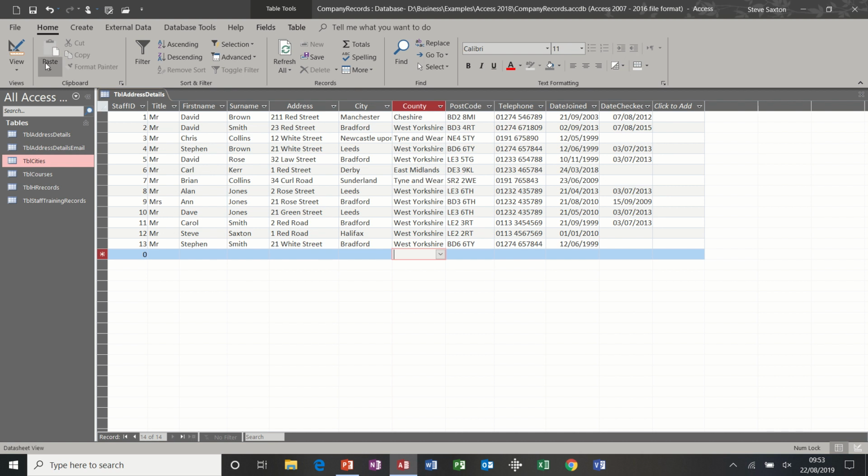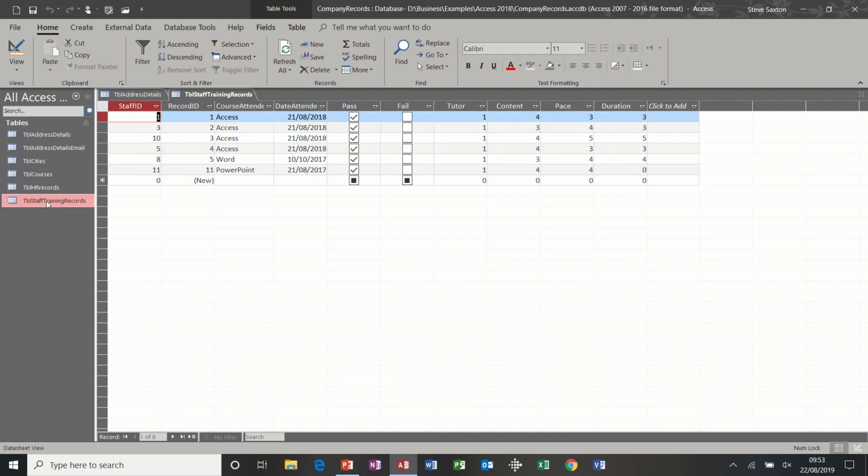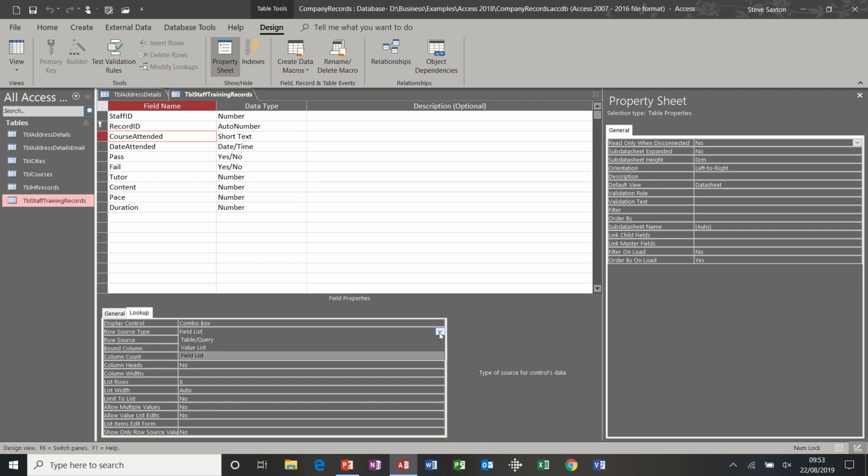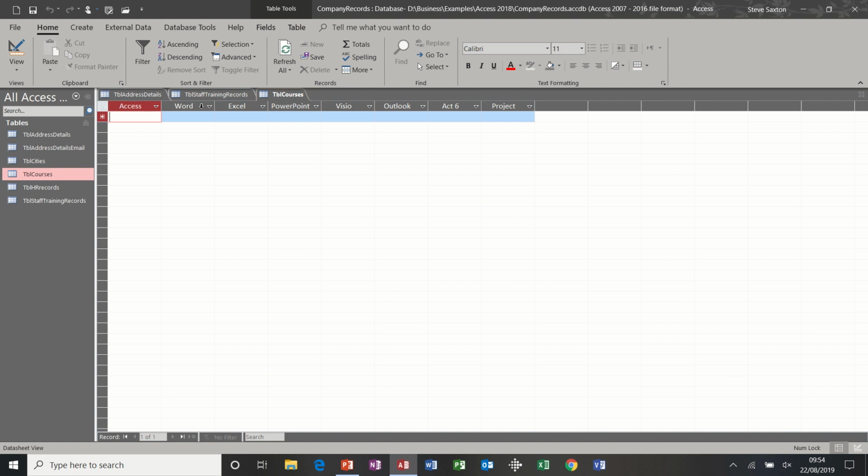Now the other option was the field list, so to show you how that works, I'm going into a different table, staff training records, and here we have a lookup list there. Now if I go into design on this table and look at course attended, it's a combo box, but it's using a field list, the third option of the three, and it's getting its information from the table courses. So table courses, if I open that, it's using the field headings as the list.